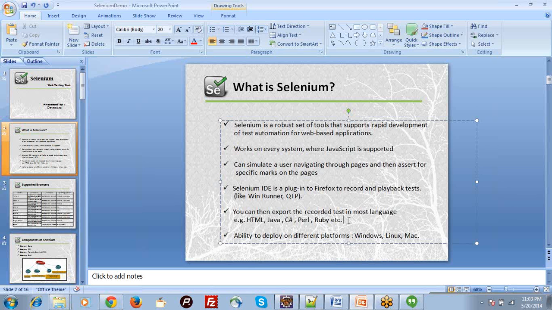So this is one more advantage of Selenium, and because of this many people are preferring Selenium, because it is not restricting the user to work on one language. You can choose any one of the languages supported by Selenium, and you have the ability to deploy on different platforms.